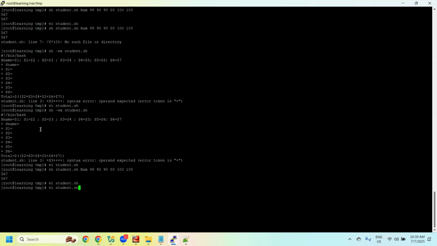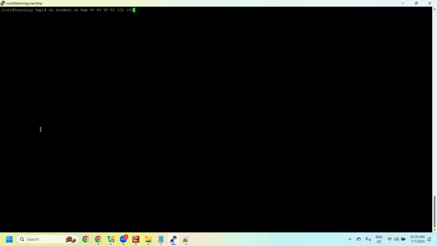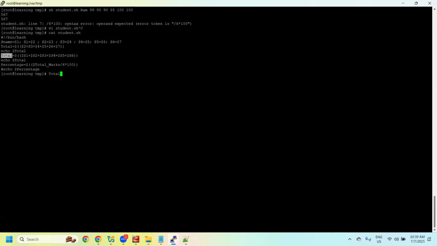Now when you go with the dollar symbol and this parenthesis, we should pay more attention, otherwise it won't work. Now we do have total marks, echo $total marks. So cat student.sh. What is the total, echo $total? Can we access the value of the variable now? We are getting it as a local variable. Now total is equals to, let's assign 561.